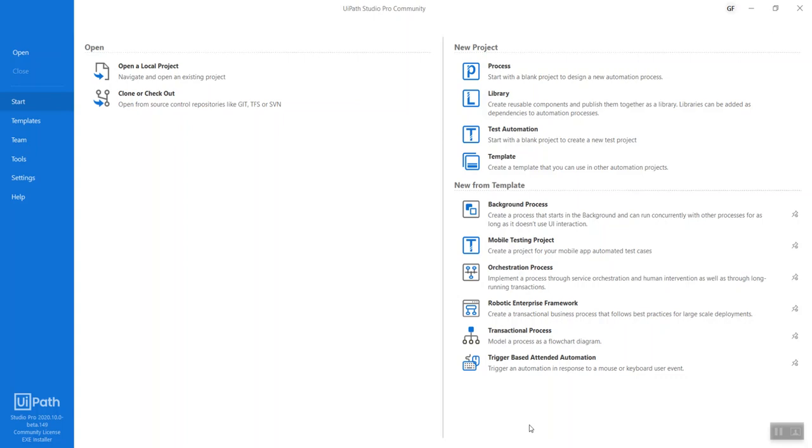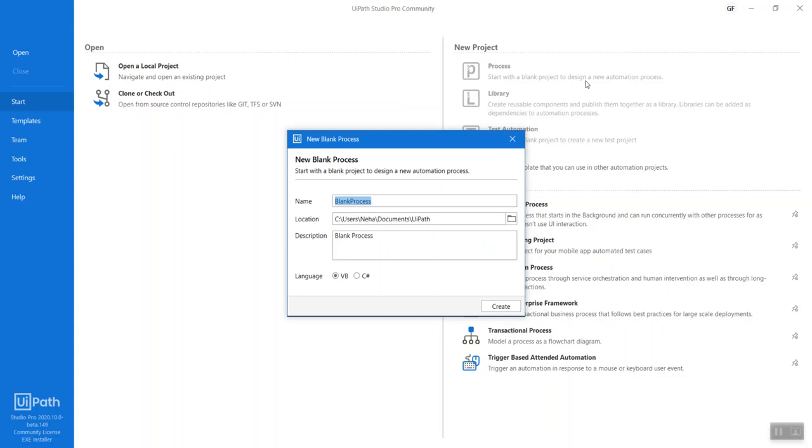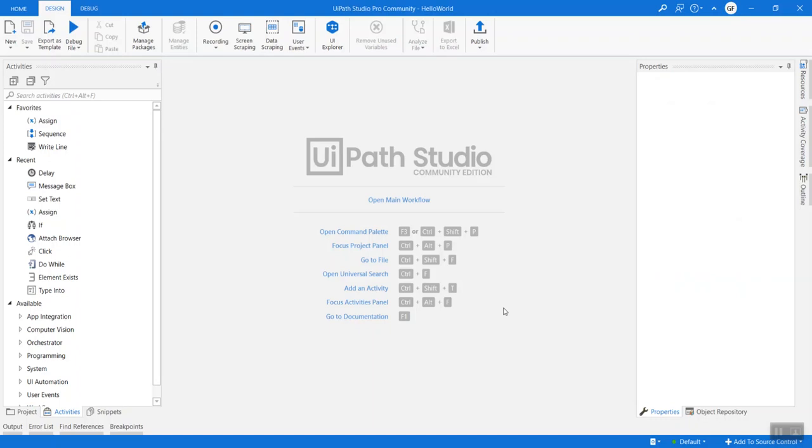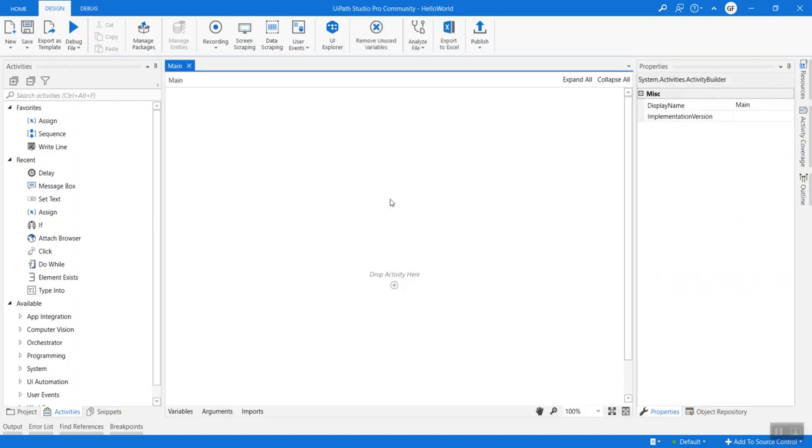So as we are starting with UiPath automation, I will be trying to build a very simple workflow in UiPath. As we can see, UiPath Studio is already open at my end. I will try to create a process. We will give it a name, say Hello World, and we are creating a process here. As we can see, it is loading the dependencies and trying to create a workspace for us to get started. Once we land on the main screen, we can click on open main workflow, so that will load the main for us.